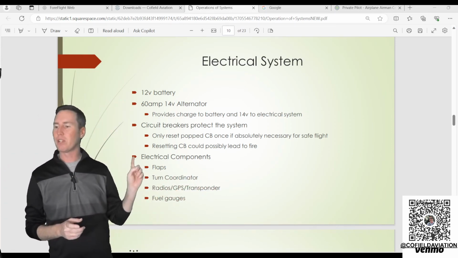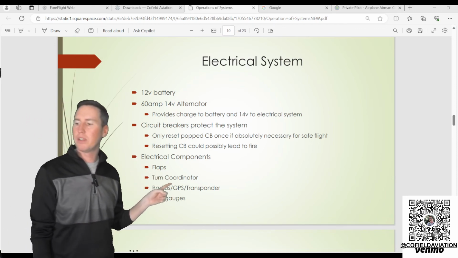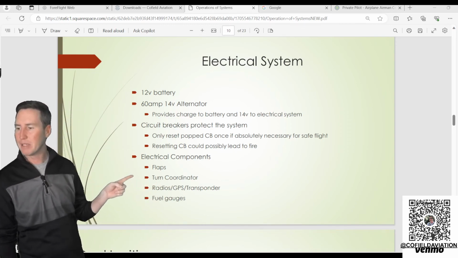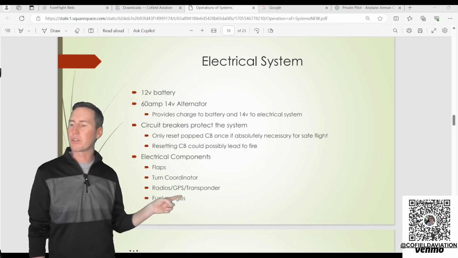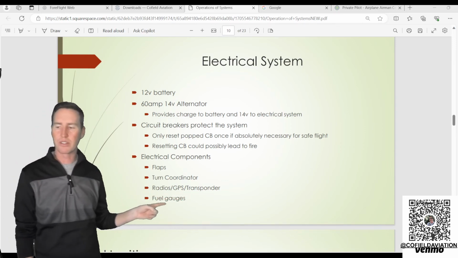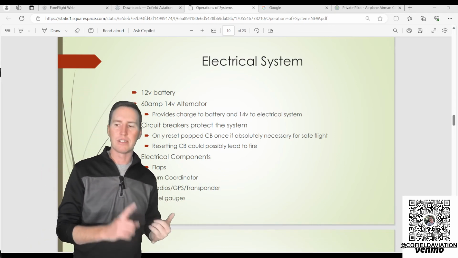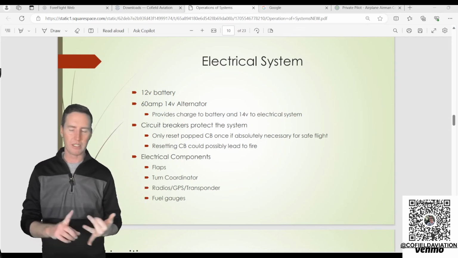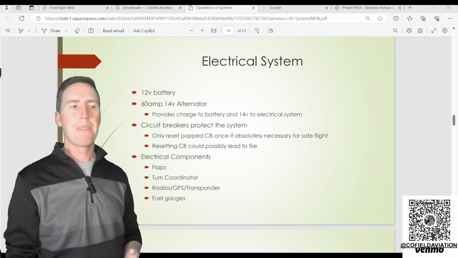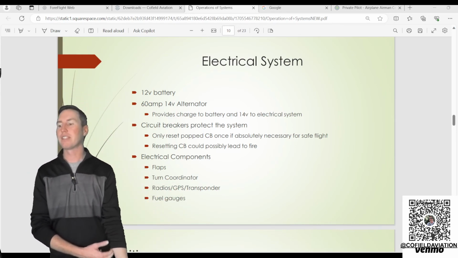Okay. Here's your electrical component. So the flaps are electrical. Here is one of your six packs. Your turn coordinator is electrical. We'll talk about that in just a minute. Your radios, your GPS, your transponder is electrical, and your fuel gauges are electrical. Also, with our airplane, we have an engine monitor in there that gives us oil pressure, oil temperature, the cylinder head temperatures, exhaust gas temperatures, fuel flow, temperature, percentage power. It gives us absolutely everything.